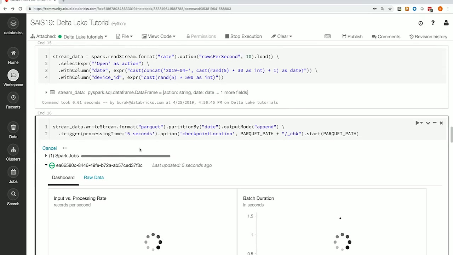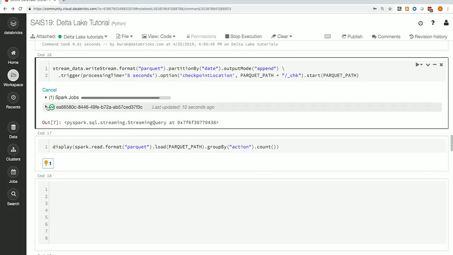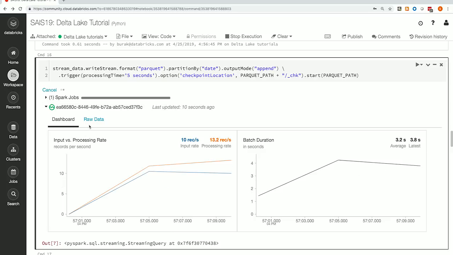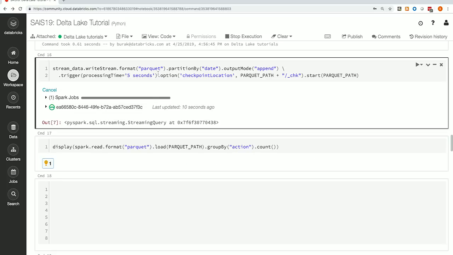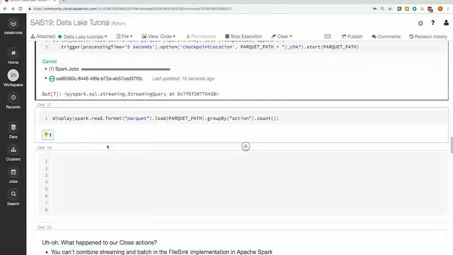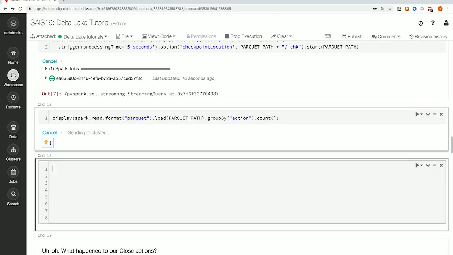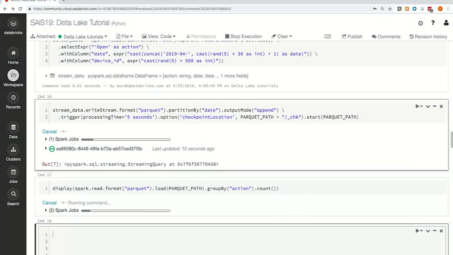Okay, so another neat thing in Databricks, if you click on this guy down here, it'll give you statistics about your stream. So number of records that have been processed, and you can even take a look at some of the raw data. So some cool graphing capability if that's something you're interested in. So we're writing some records out now. Let's go ahead and run that aggregation one more time and see what happens, without showing you the answer.